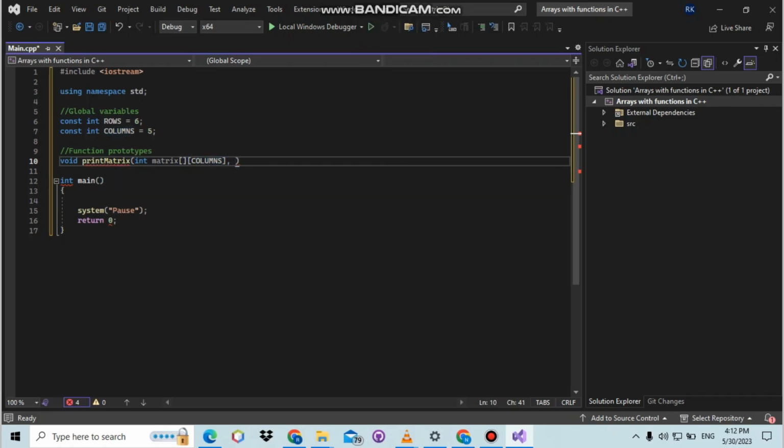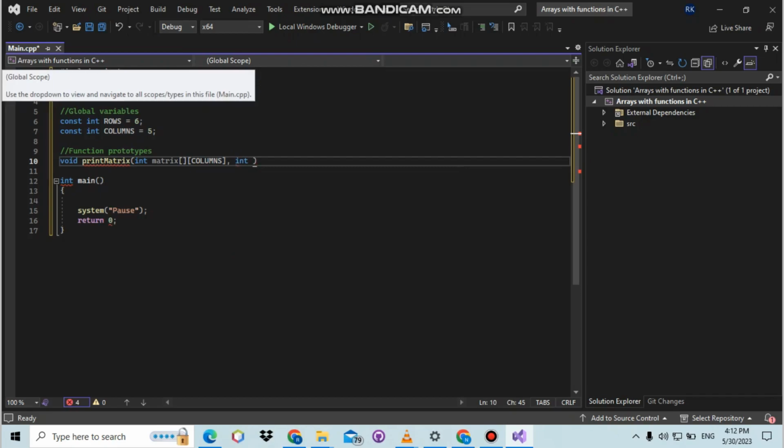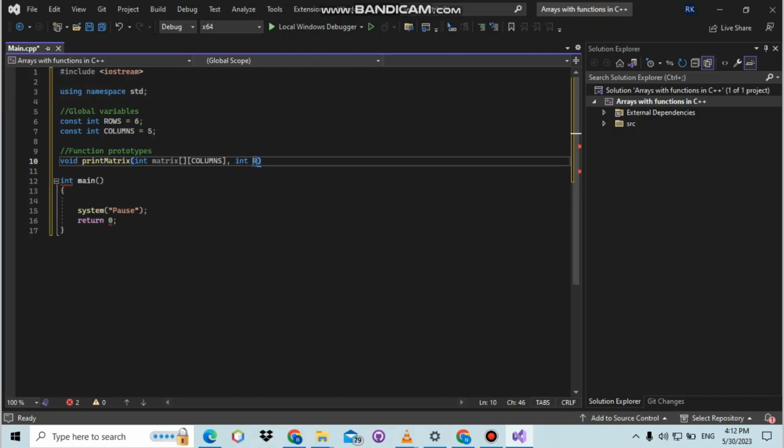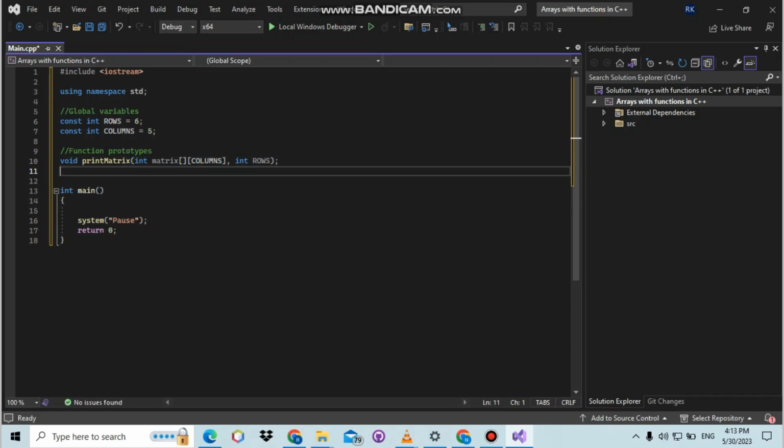Alright, and now int again, then we'll say rows. Okay, int again. So rows, with 2 parameters here. Close again and just leave it there. So the matrix function will include a matrix that contains a number of columns, and will include the number of rows as you can see there.